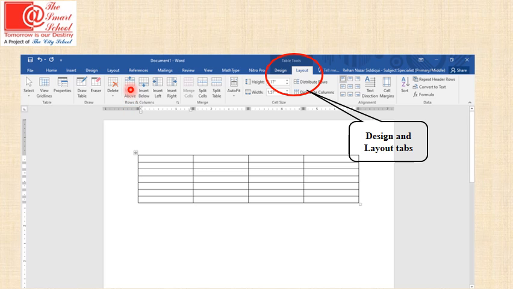Here, you can insert a row above the table by clicking this option, or insert a row below the table by clicking this option.